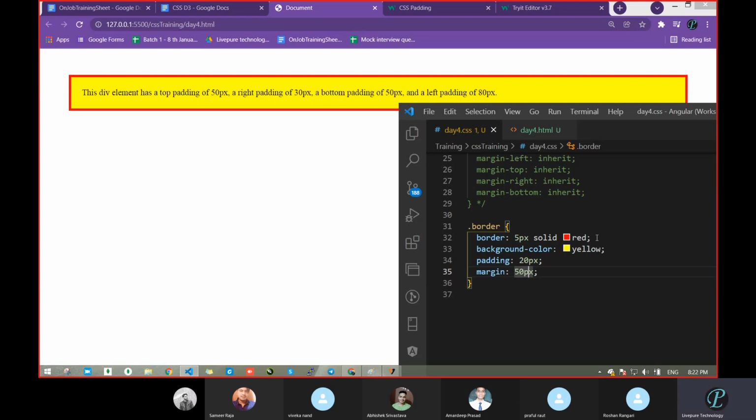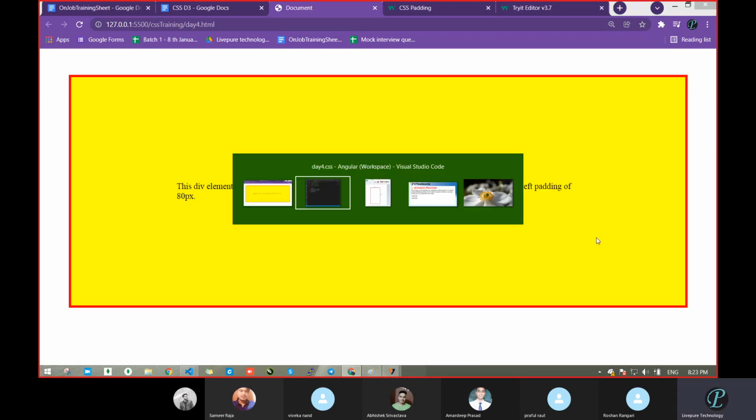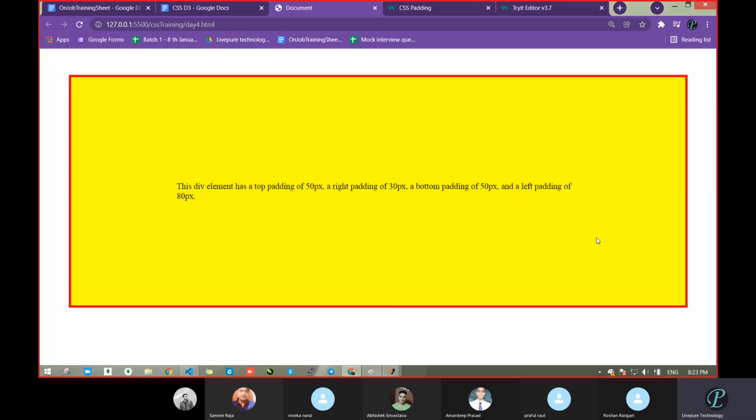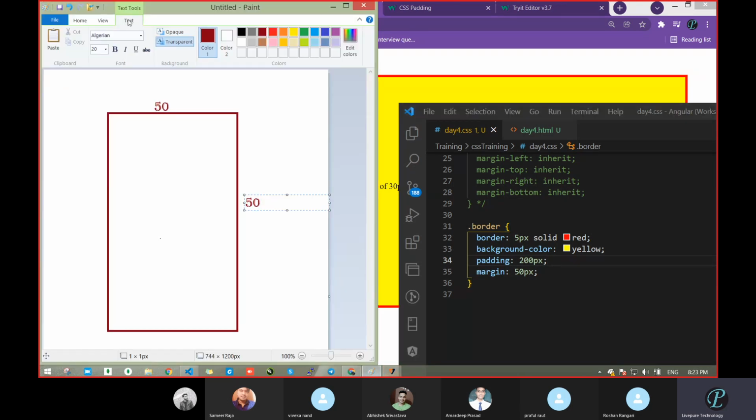Okay, sir. Now tell me, put padding 200. Sir, it goes outside the boundary. Take 200. Vivekanand, clear? Padding is fixed inside the boundary and margin outside the boundary. That is what I was telling, and with the pen I was explaining the same thing.